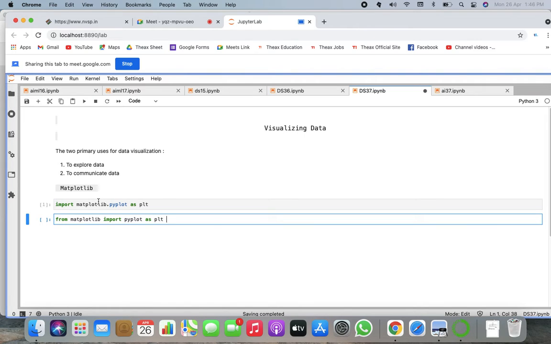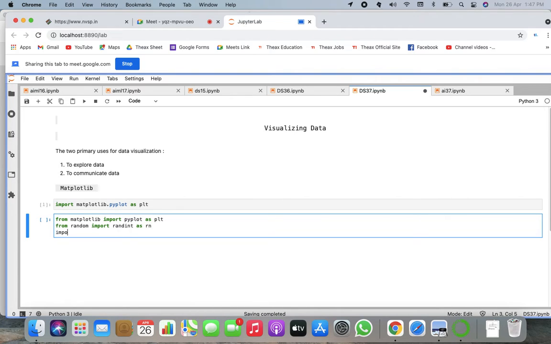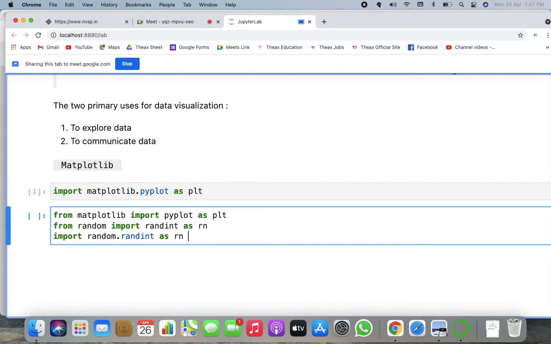Like we import a function from random: if I only need randint, what I'll write is from random import randint. Or import random as something you want, rn or whatever it is. Similarly, you can also write import random dot random as rn. Both statements and both codes are clear.